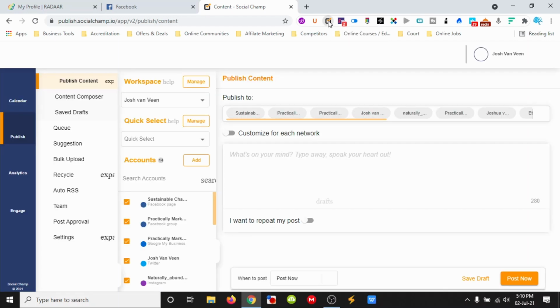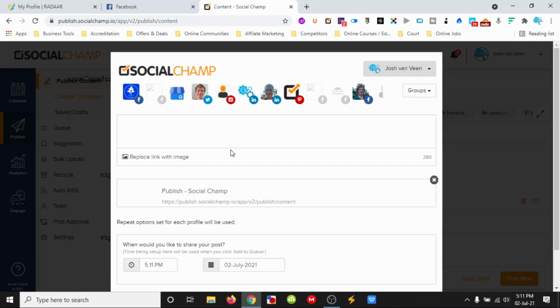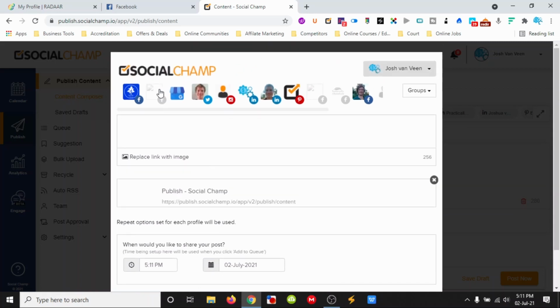Okay, so Social Champ is loading. So this is the plugin, the extension that I have for Social Champ. So on any website that I go into, I can just click on that and it'll basically give me the URL of that website. See, it's done that there. And then I can type in whatever I want and I can share it. So that's a really useful feature on the go with Social Champ. So RADAAR, it says they're doing the same. So just click off that.